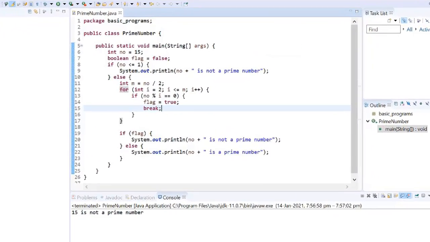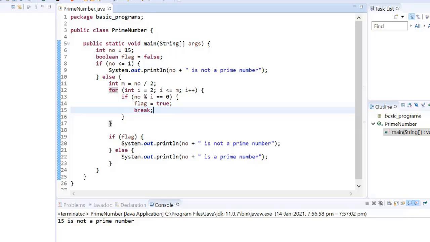Here you can see I have already written the program in Java to find the prime number, so it will save our time. In the main method I have declared a variable named number, assigned a value 15, and a boolean variable to store the status of whether it is a prime number or not.